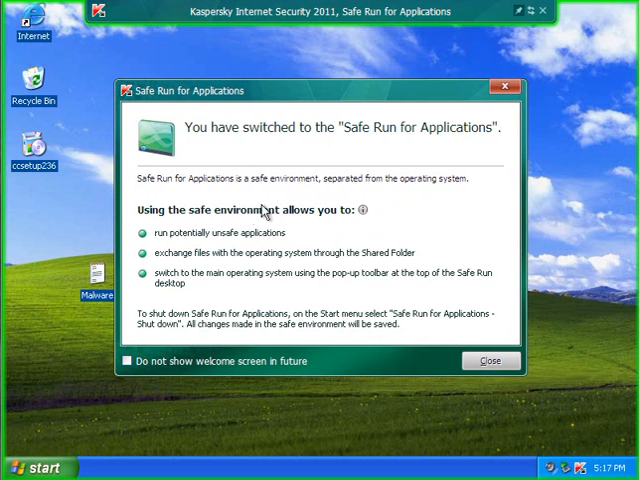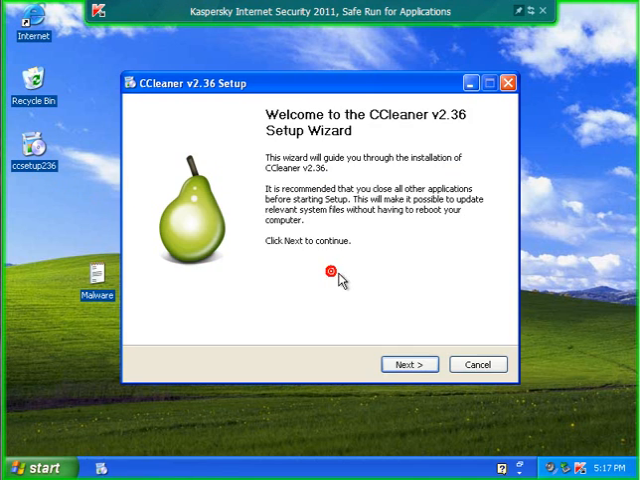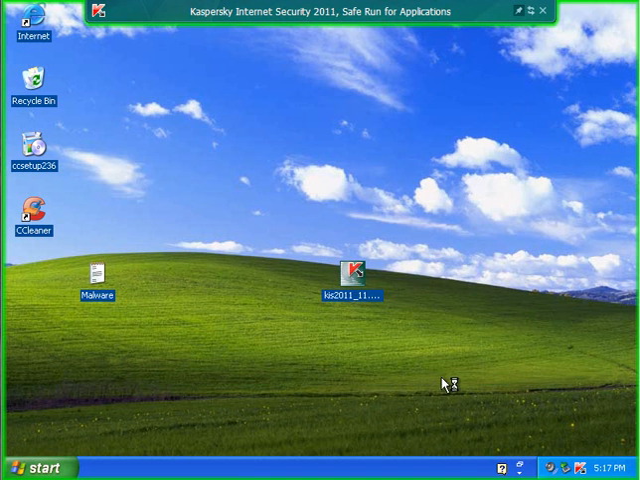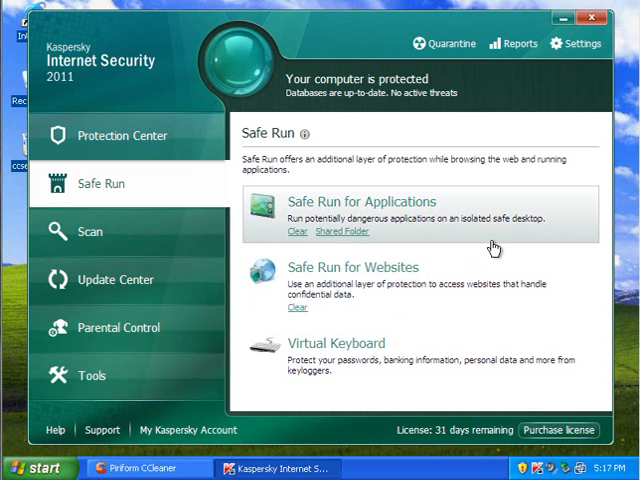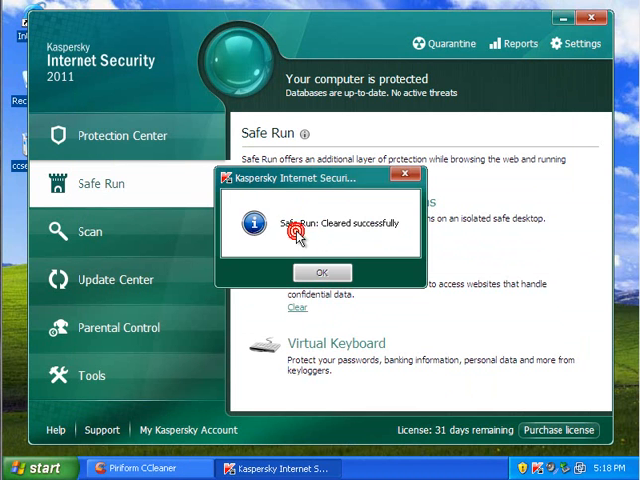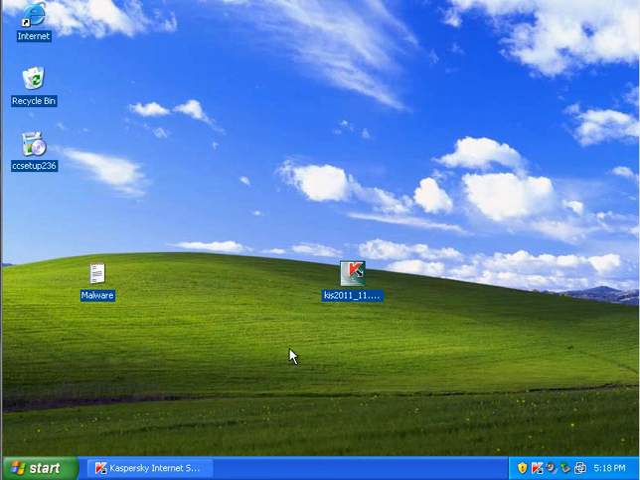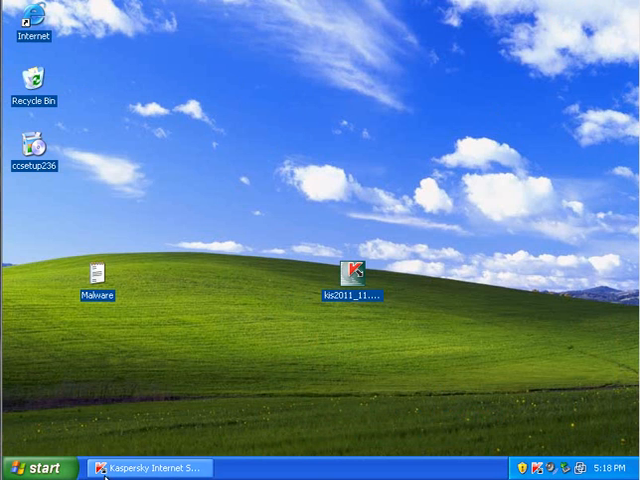And so it's completely separated from the operating system. So now I could open up CCleaner and install this now. And this is my mess around environment. And I have that, and I can just close this. And I'll shut down the safe run, and I come right back to this. Now let me clear this. My guess is that CCleaner is no longer installed. Yeah, there's no CCleaner at all.